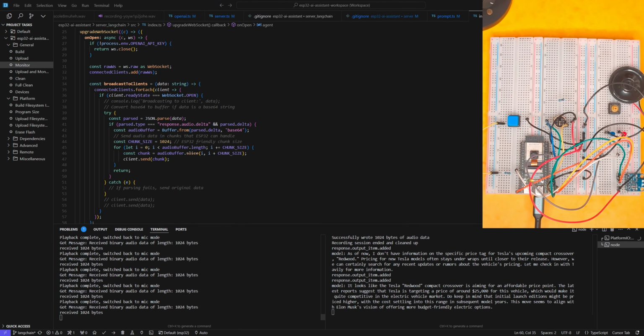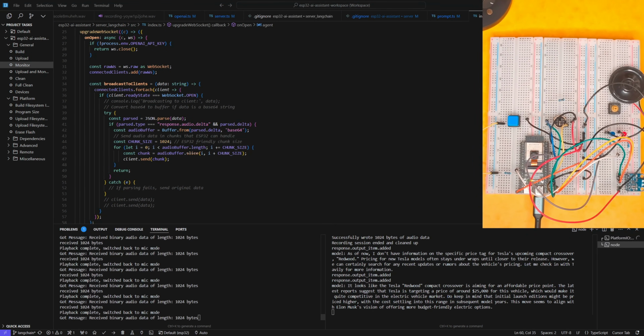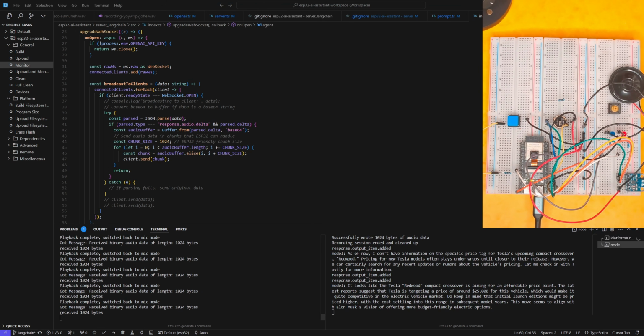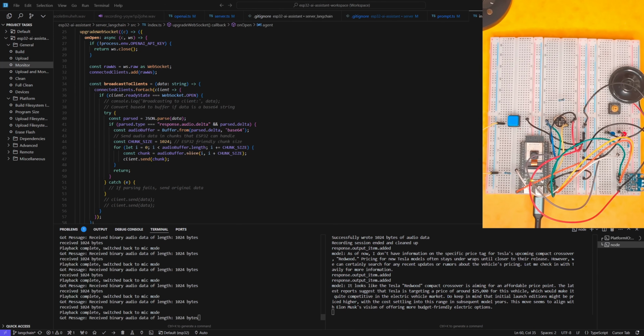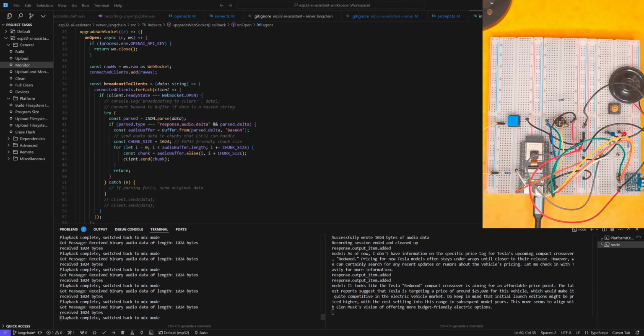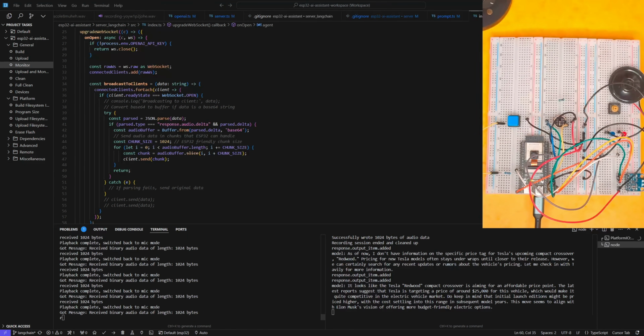It looks like the Tesla Redwood compact crossover is aiming for an affordable price point. The latest reports suggest that Tesla is targeting a price of around $25,000 for this vehicle, which would make it quite competitive in the electric vehicle market. Do keep in mind that initial launch editions might be priced higher, with the cost settling into this range in subsequent model years. This move seems to align with Elon Musk's vision of offering more budget-friendly electric options.